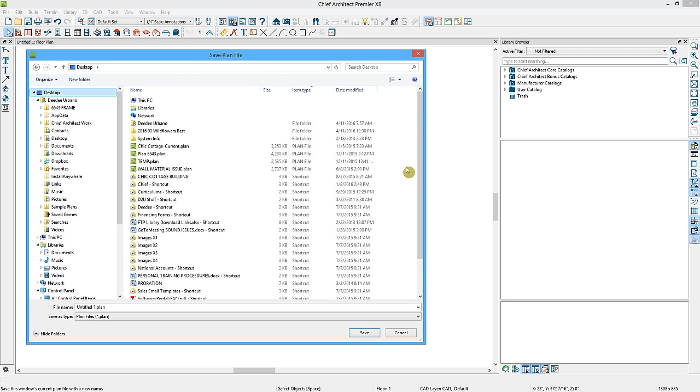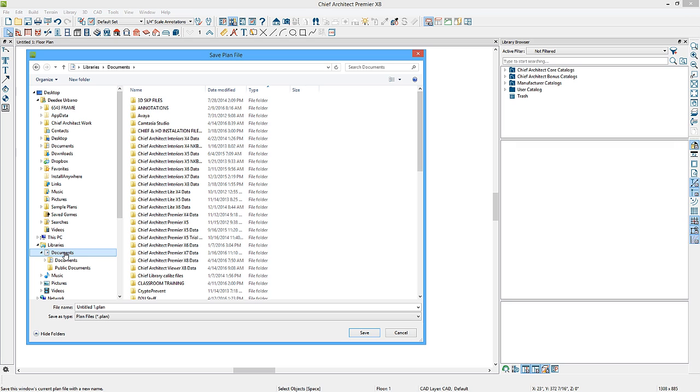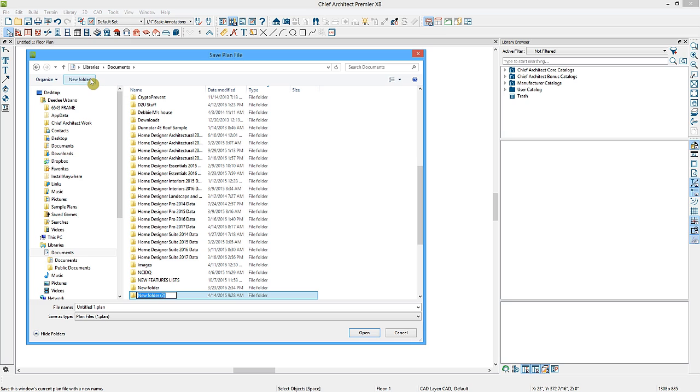When you save as, it'll take you to a browser page where you can place this file wherever you want it. It's recommended that you work on your Chief plans on your local hard drive, not through a network or a flash drive. So here, under Libraries, I'm going to go to Documents. In my Documents folder, I'm going to create a brand new folder. I'm going to call this Chief Plans.